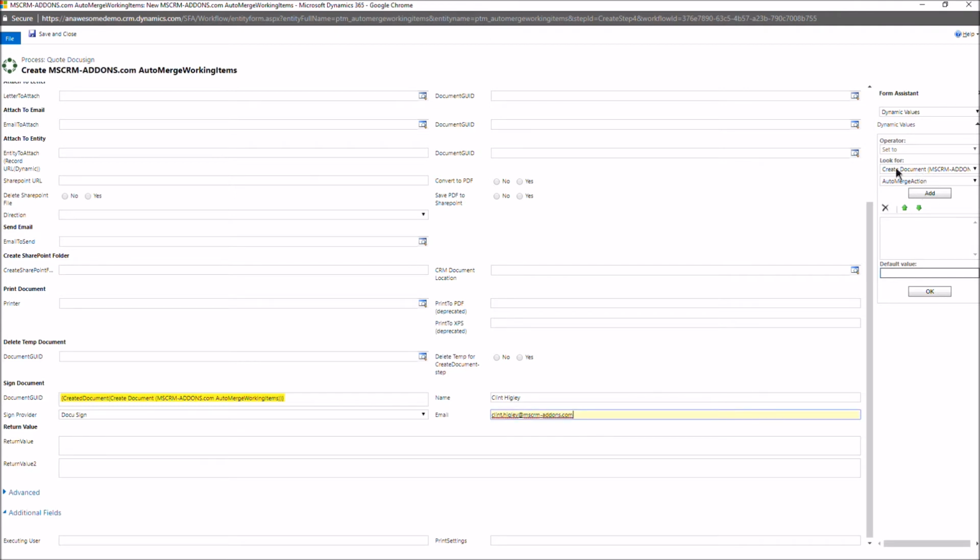Again, these can be dynamic values, such as the full name of the account's primary contact and the email address of the primary contact. You can set those in there. That's pretty much it. That's how I start the DocuSign process. So here, once again, I'll save and close.